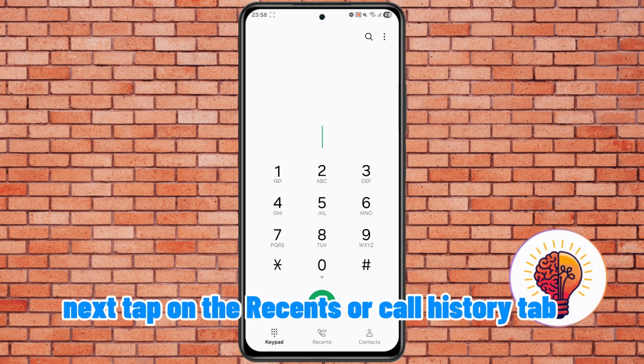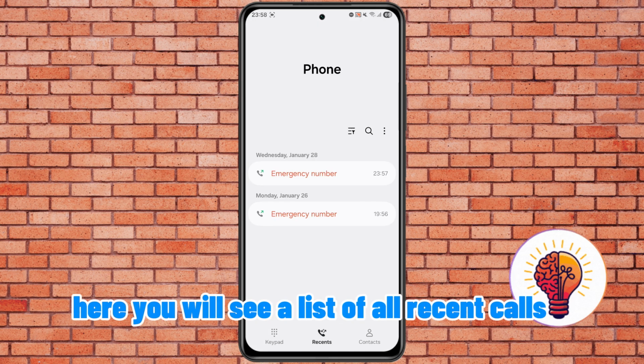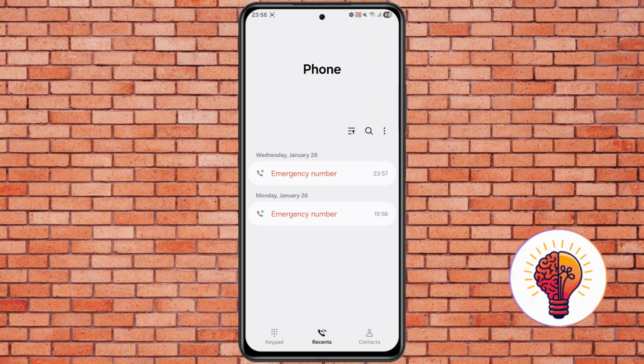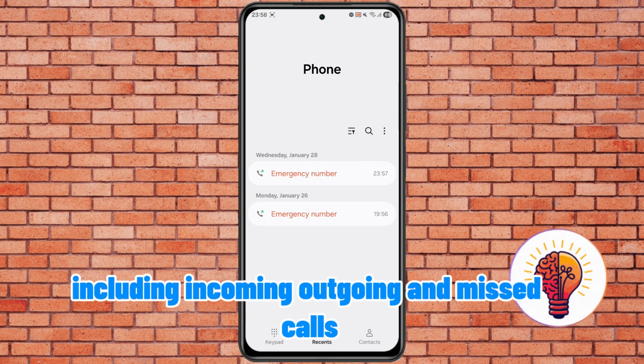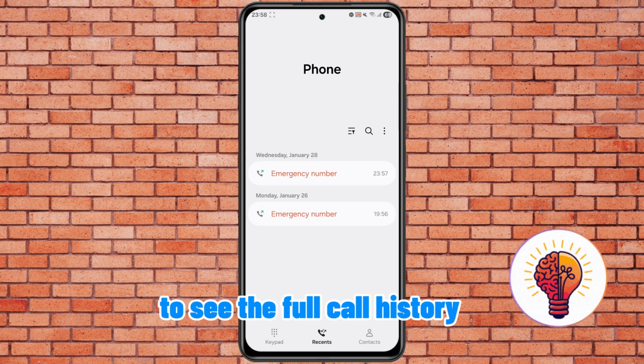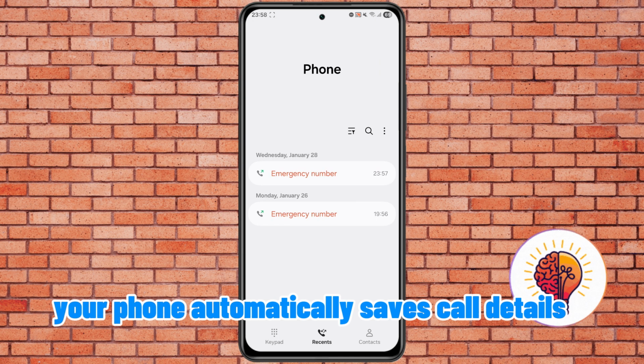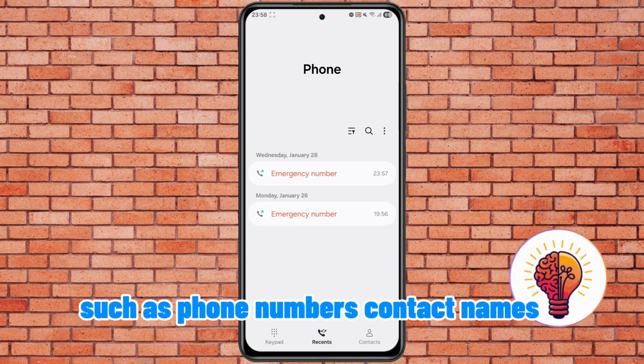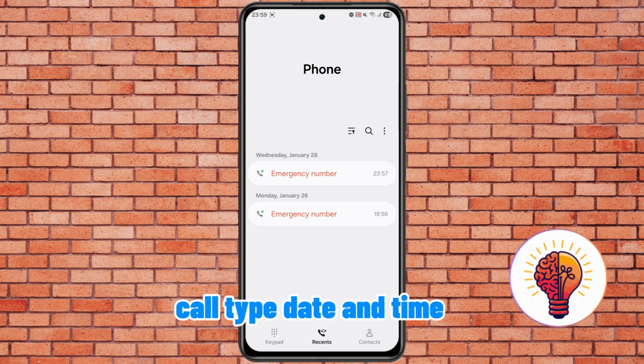Next, tap on the Recents or Call History tab. Here, you will see a list of all recent calls, including incoming, outgoing, and missed calls. To see the full call history, simply scroll down the list. Your phone automatically saves call details such as phone numbers, contact names, call type, date, and time.